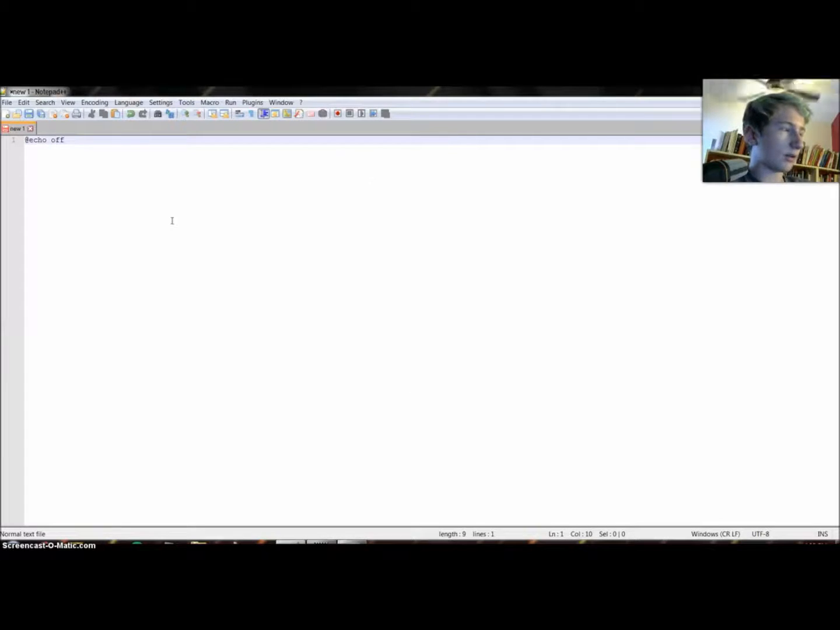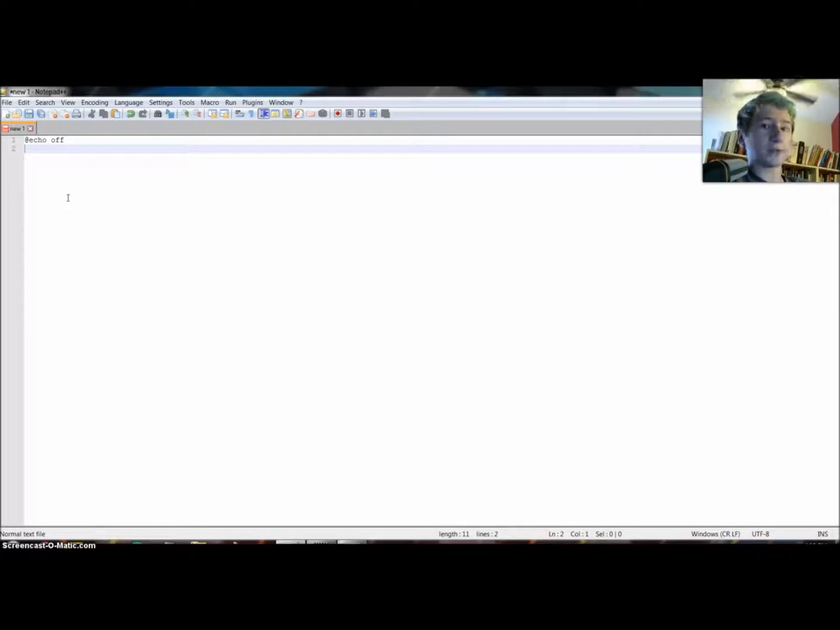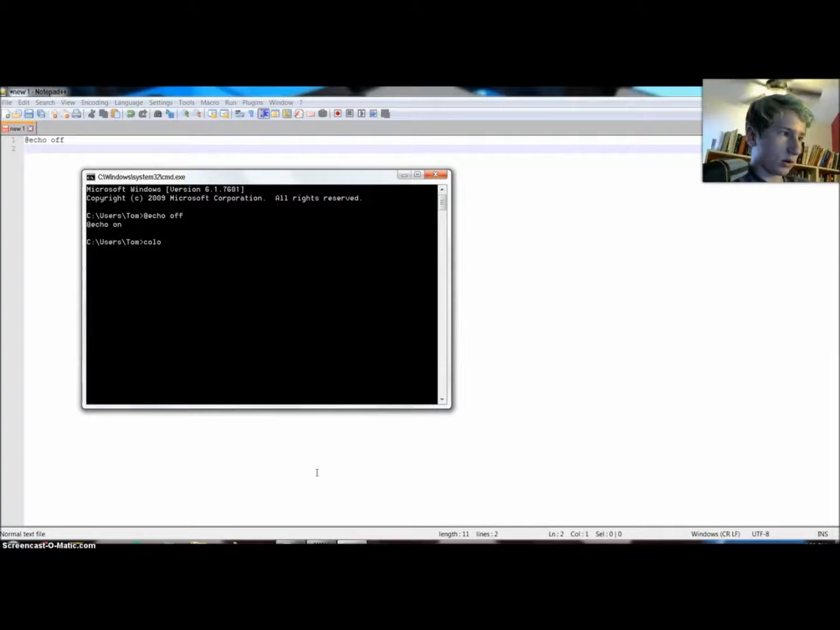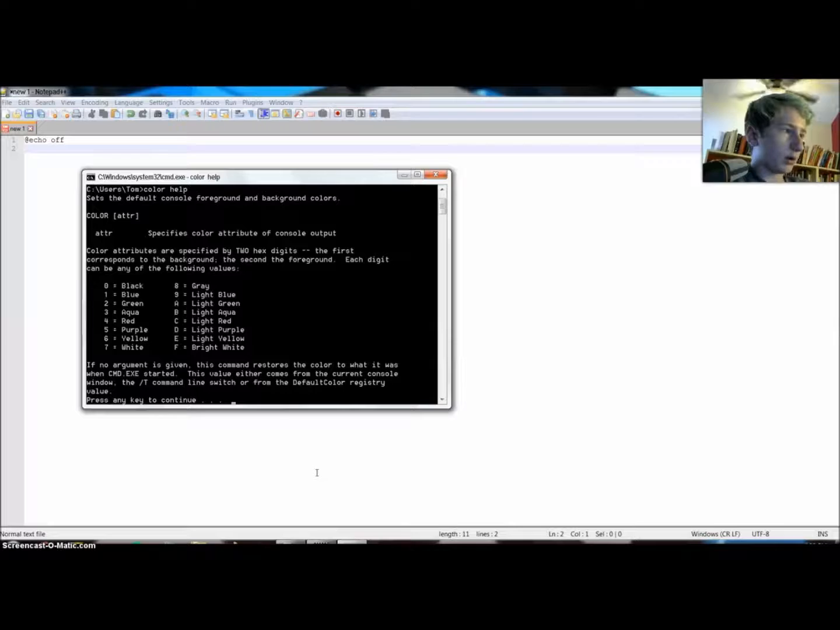And next, press enter there. So you have two options for this part. This is where you can change the colors of the program. Now if we go back to that thing here, if we do color help, then you can go ahead and read this for a second. Just pause the video and read through it. I'll be reading it too.